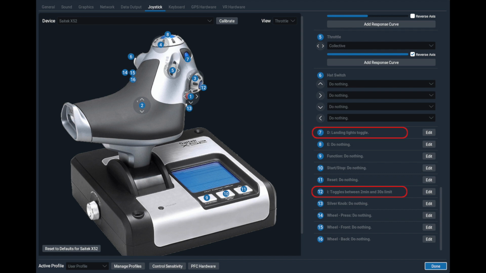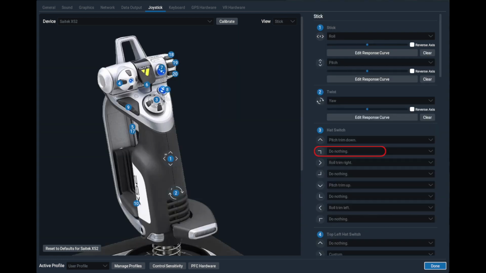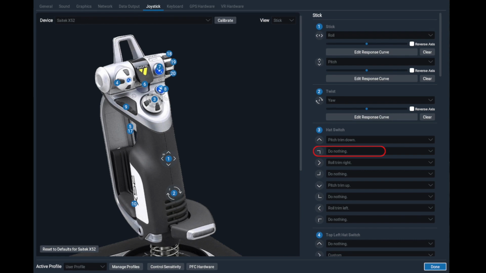At least one switch for the landing light should be available here. If you want to simulate engine failures, you also need the toggle limit command. Last but not least, one more tip.